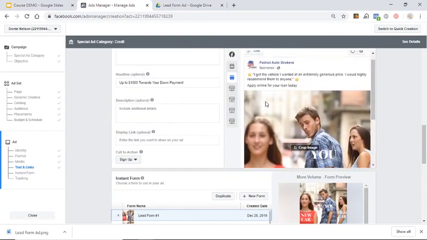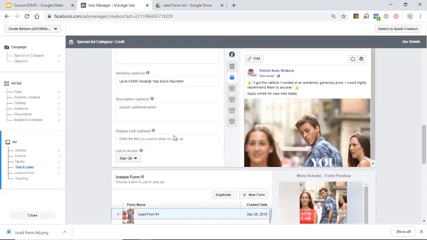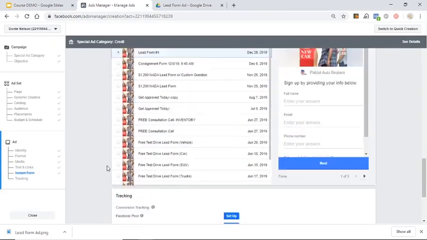So this is what the ad looks like. I got the vehicle I wanted at an extremely generous price. I would highly recommend them to anyone. Apply online for your loan today. Now, I didn't just make this up. I got this from my client's Google review. So go find a real one. Don't just make it up. Boom. After that, that's it. That's all there is to it.